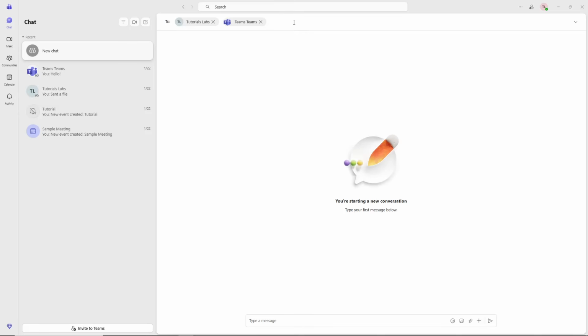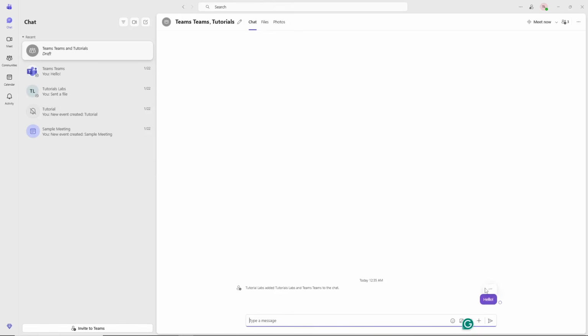With your group members selected, it's time to get the conversation started. Click into the message field and type your first message. This could be a greeting, a question, or whatever you need to communicate to kick off the discussion. Once you hit send, your group chat is officially created and all the members you added will be notified.